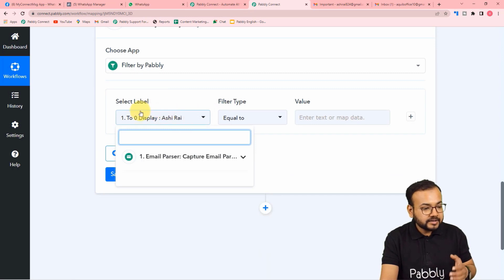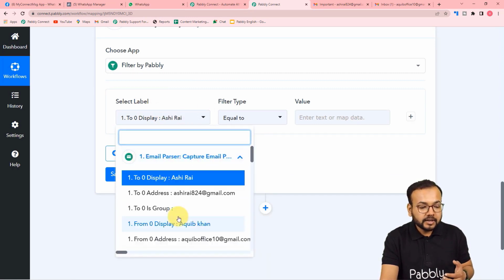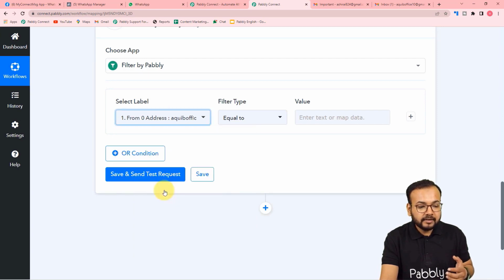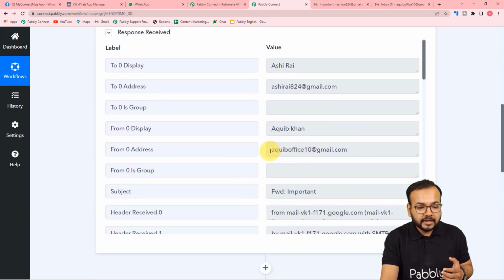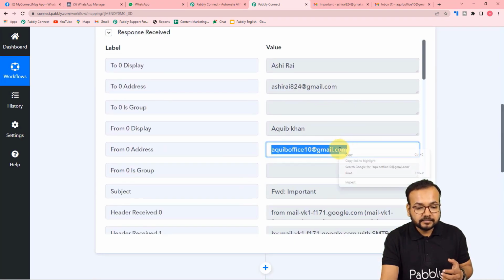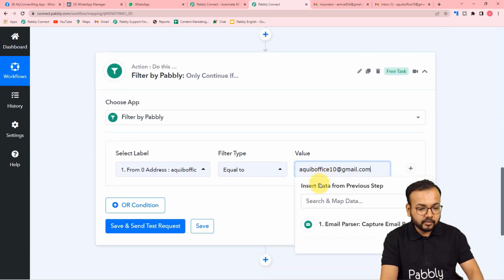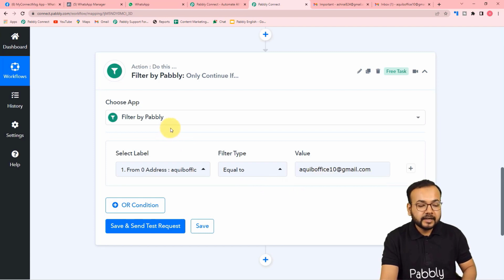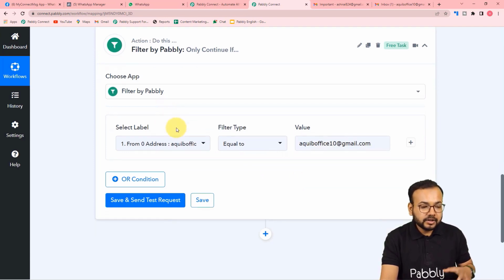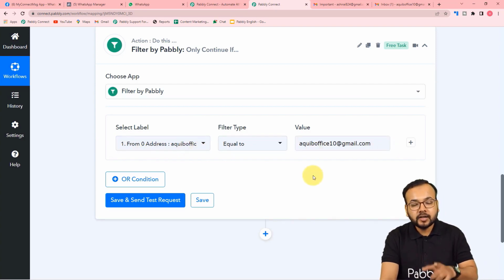Just click on the select label option and it will show you the email parser step in the drop down, and from here just map this from address label, make the filter type equals to, and in the value just copy this email address and paste it. So this means we are saying to Pabbly Connect that when you capture the email and when the from address is equal to this address, then continue this workflow and send a notification.